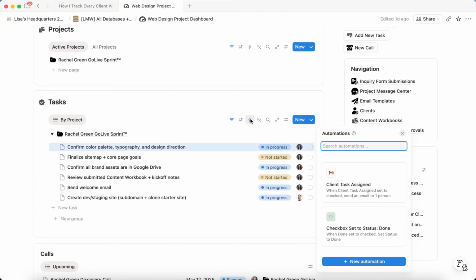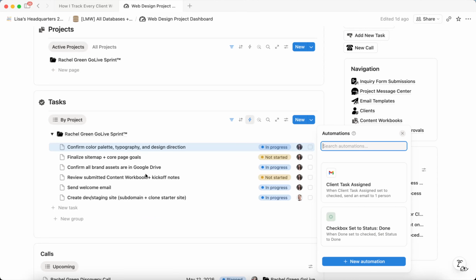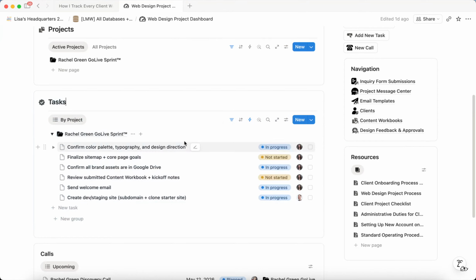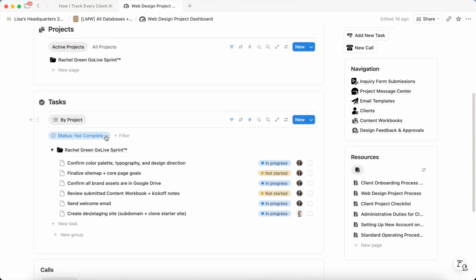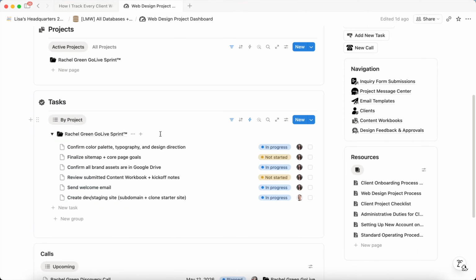So I have an automation set up that when the done checkbox is checked, then the status is set to done. And the reason why it's removed from here is because I have this filtered by statuses that are not complete. So any of these statuses will show up here. There are very many interesting ways that you can filter by your different properties, and you're able to see exactly what you want to see.